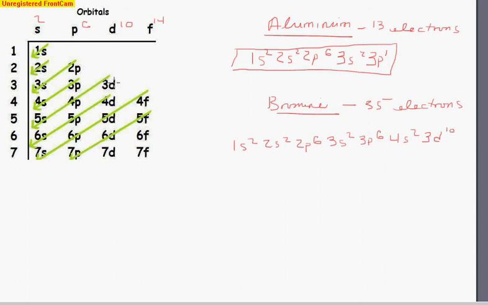Now it's telling us to go back down to the 4p. Well, p can house 6, except we only need 5 more to go. So we're still going to have the 4p. These final electrons are still going to be located within this orbital, except now we only have 5 to go, so it's still going to be 4p5. And we're done.